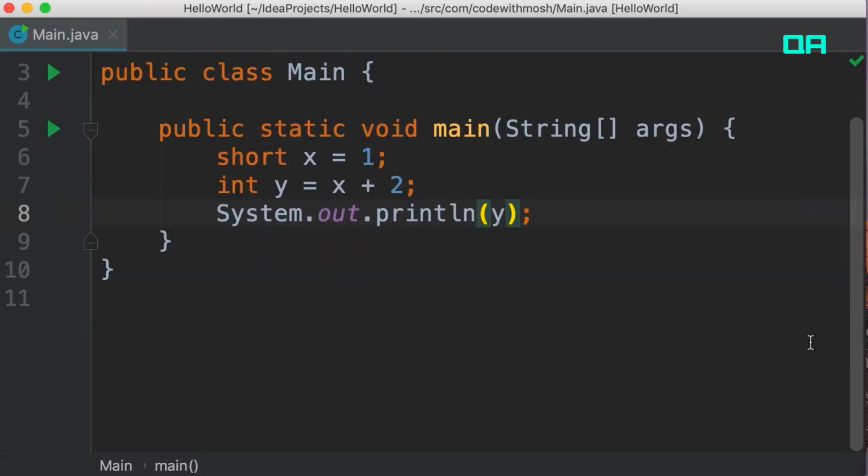But let me explain what happens under the hood for this expression to get executed. Because we're dealing with two different types of values, one is a short, the other is an integer, one of these values should be converted to the other type so they are equal. Now I've got a question for you. How many bytes do we have in a short variable? We have 2 bytes.